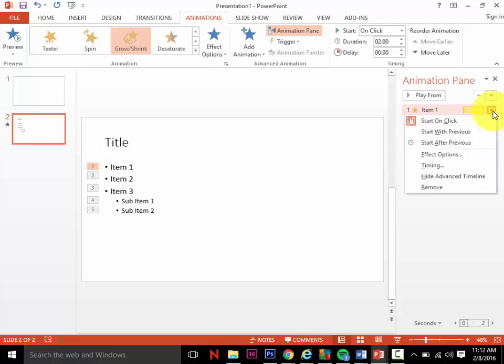Start with previous or start after previous. What start after previous would do, that one's going to be a little more logical. As soon as the previous animation is done, then the next one is going to come in automatically.